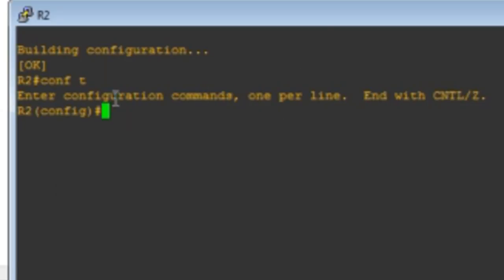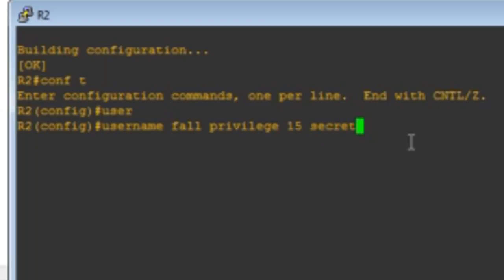So username, I'm gonna do username FALL, that's my username, and I'm gonna do privilege 15. Because if you don't get the privilege, you're not going to be able to connect to the CCP, you know. And I'm going to do secret, and the secret is like the password.